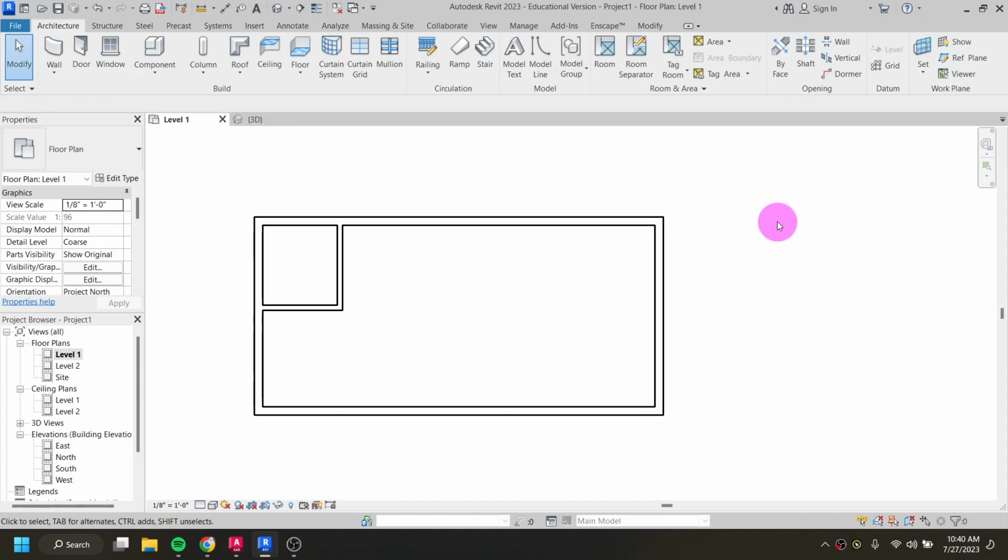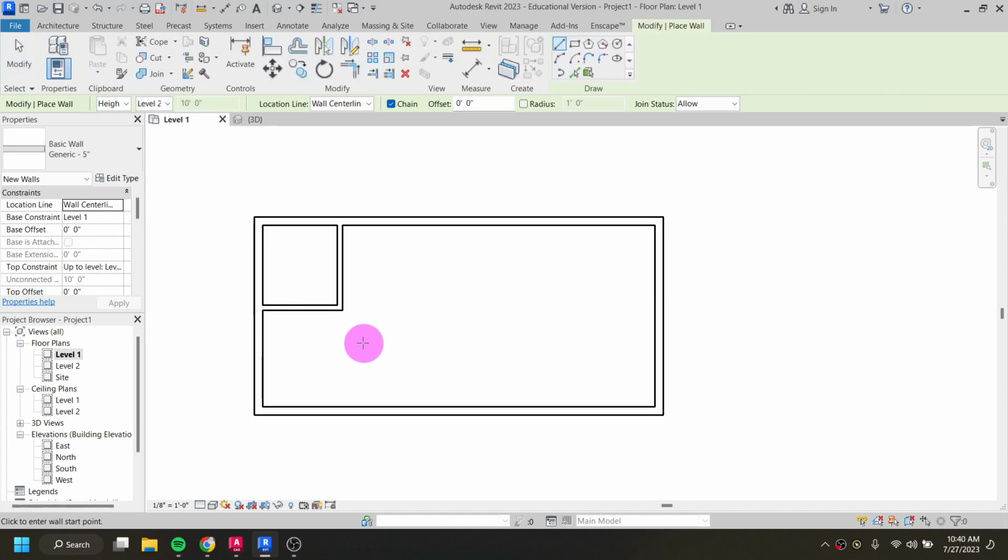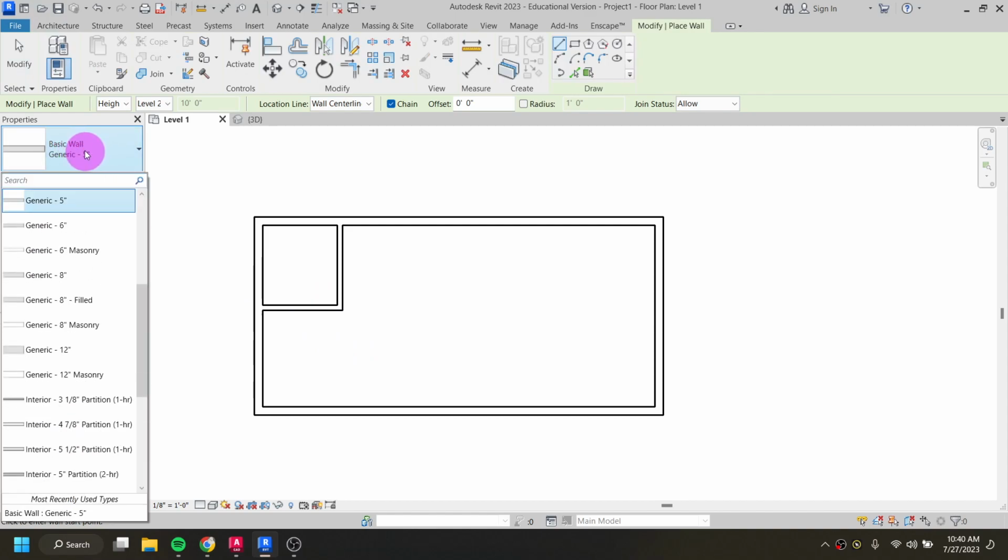Next, I'll put in my little curtain wall piece here, my little sunroom glassed in area that was sitting on the back side of the building over here. So the curtain wall tool is in the wall command, so it's still just within here, or keyboard shortcut WA. And then I change my wall type in my properties bar.